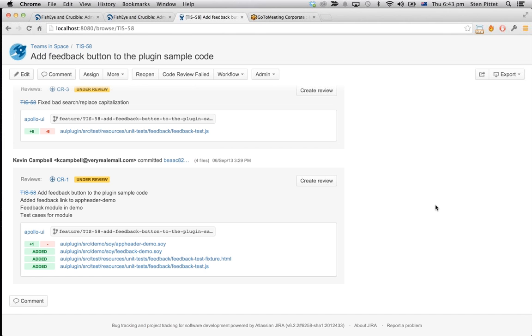Would you use FishEye with Stash? If not, why? So I would use FishEye with Stash for search, for the commit graph as well, for reporting, and those are the use cases that I have in mind.